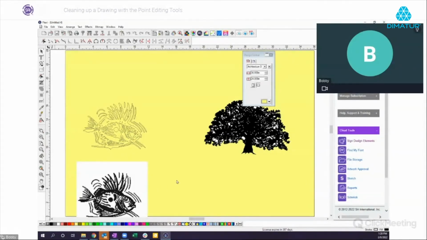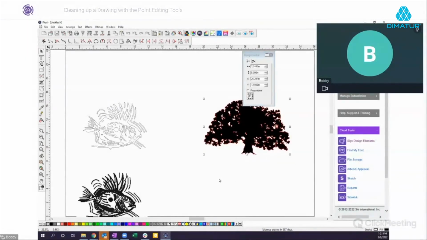So one of the things that we also have is something called remove tiny objects. I can actually select this file right here. I can hit remove tiny objects, and I want to do anything that is under 0.2 inches. And when I click that, you'll notice the fish cleaned up a lot. Any of that little small stuff in there went away. Same thing over here with my tree. I can come here, remove tiny objects, 0.2. A lot of the inside stuff went away. Makes it a little bit cleaner.